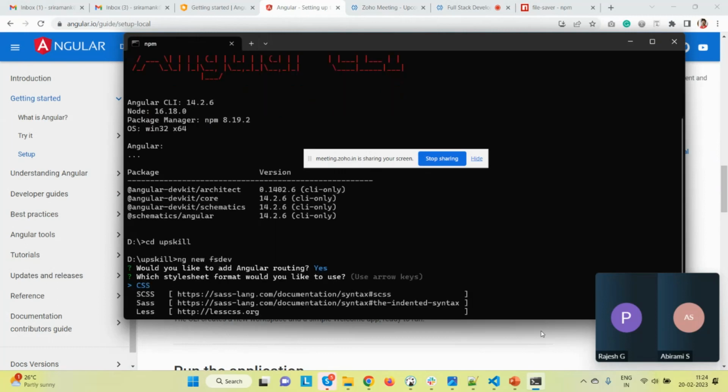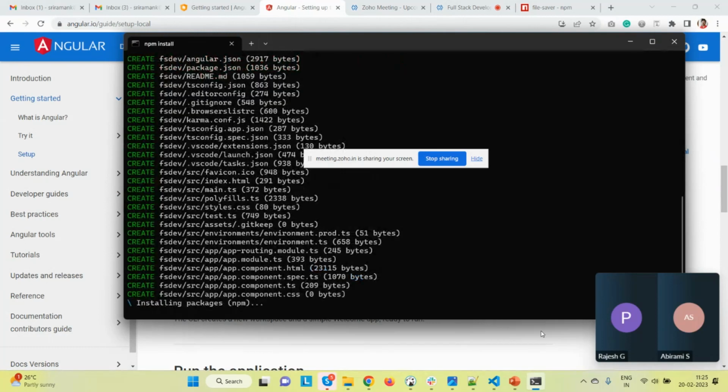There are four types of stylesheet formats I can use: CSS, SCSS, Sass or Less. I go with CSS for the time being. We'll create another project for SCSS after we finish off Angular. So all these files are getting created automatically. You can see now the Angular app module, routing module, all these are started.